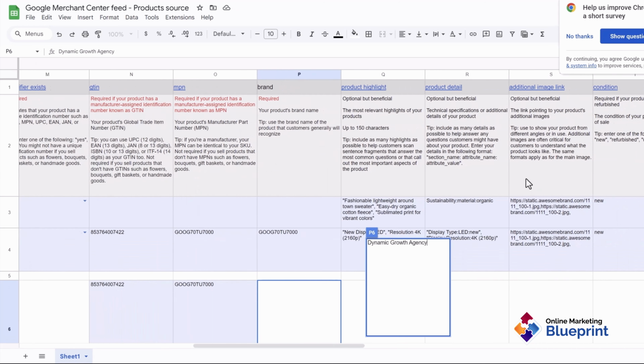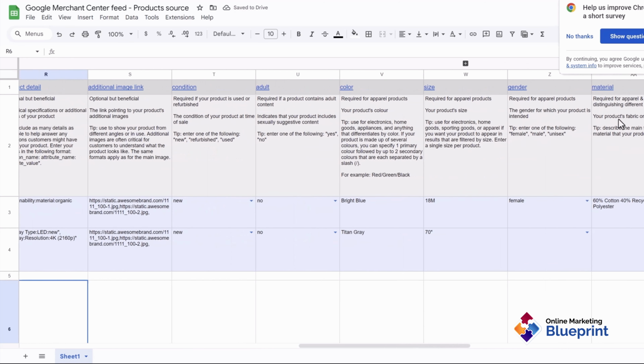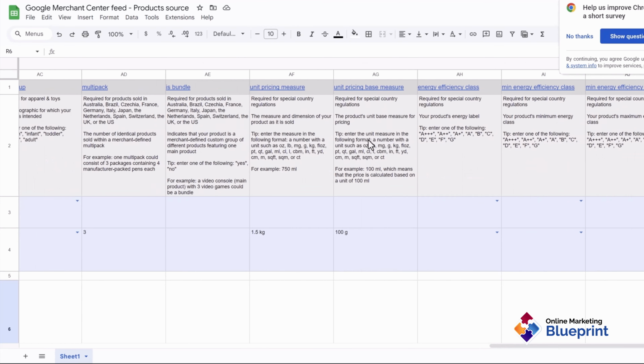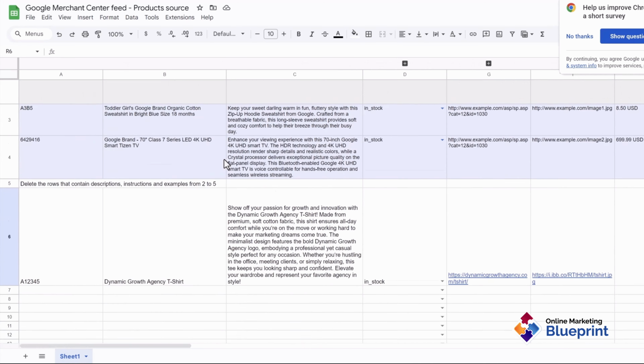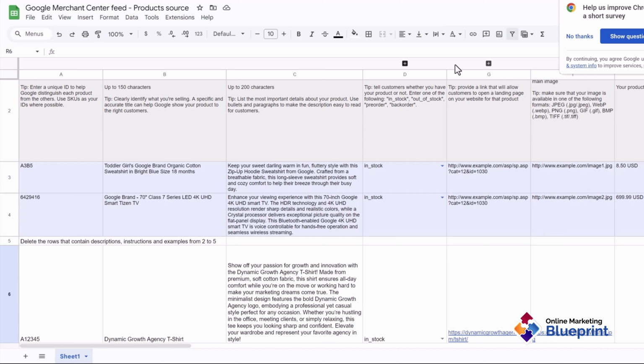And then these other things, they're just optional, right? So they will help with the targeting. So the product highlight, the product detail, the additional image length, the condition, the color, the size, any of these that you have, if you keep on going to the right, you will see all of these details. So if you can add them, certainly do so. And if you want to copy paste it from somewhere else, absolutely you can do so as well. So that's pretty much it for that. So that's easy, right? So just save this.